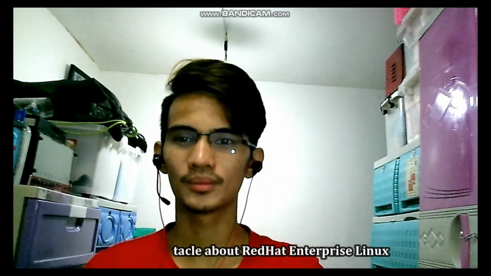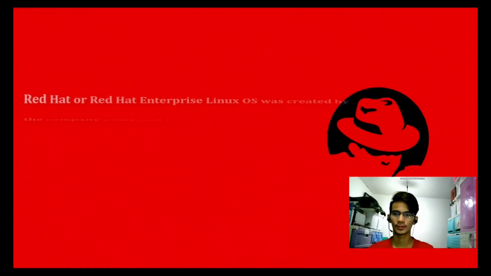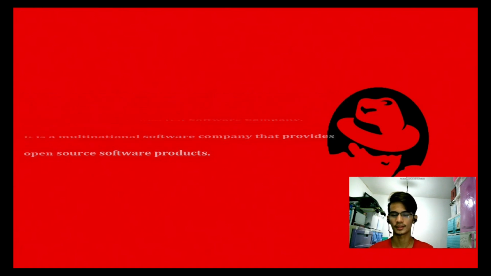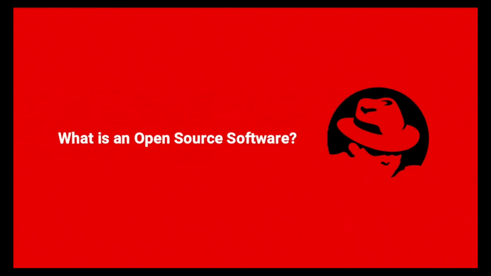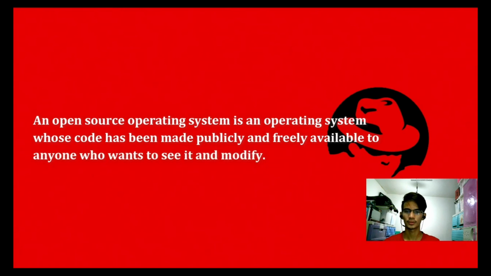First, let's talk about Red Hat Enterprise Linux. The Red Hat Enterprise Linux OS was created by the company named Red Hat Software Company. It is a multinational software company that provides open source software products. An open source operating system is an operating system whose code has been made publicly and freely available to anyone who wants to see it and modify it.